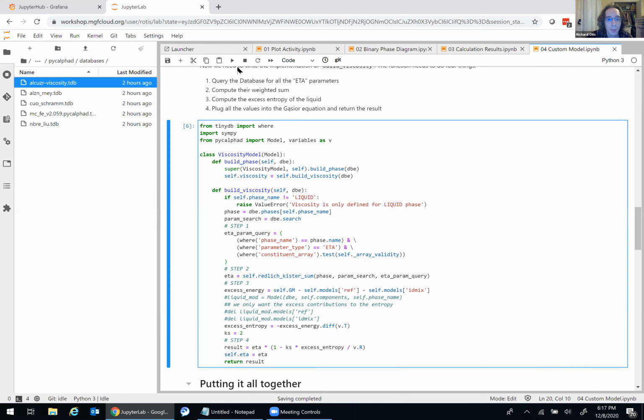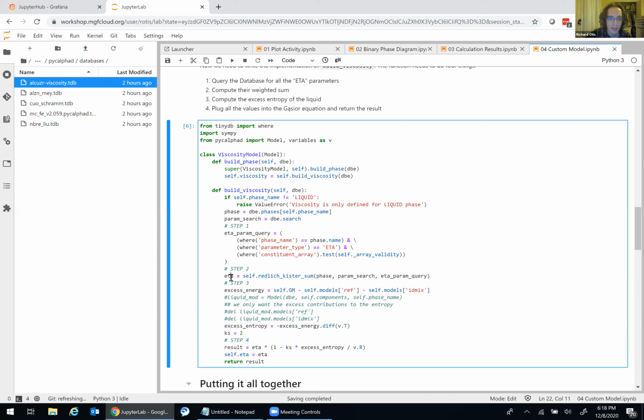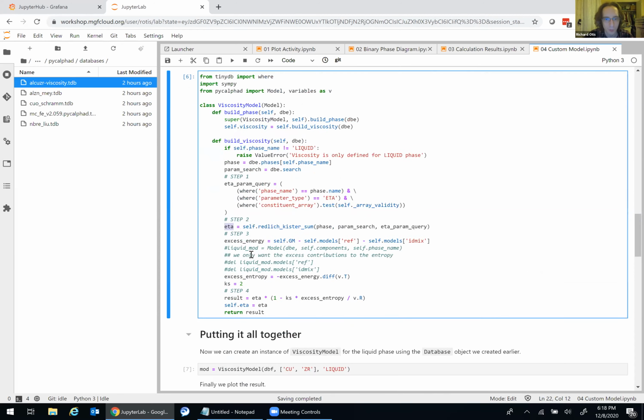And then next, to compute the weighted sum, we can leverage our built-in Redlich-Kister sum function, which is built into model. So we just pass in the phase, we pass in the param search function, which is just the built-in database querying thing. And then we pass in our query, which is defined right here. And so the thing that we get back is a SymPy symbolic mathematical representation of the first term here, this weighted sum of the etas. So that is what is contained now in this eta object. So that's the first two steps.